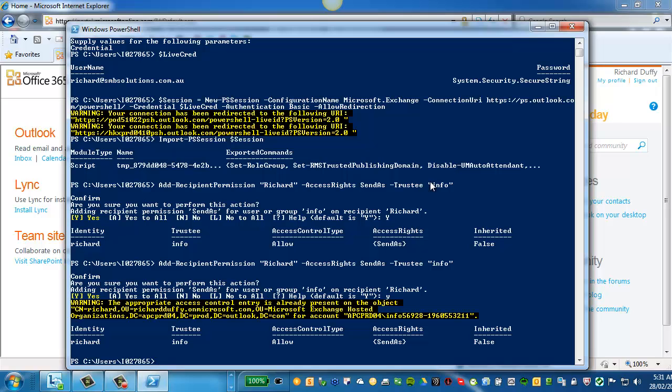Our next step is we now want to disconnect from the PowerShell. So I type in Remove-PSSession and $session, because that's our session variable.